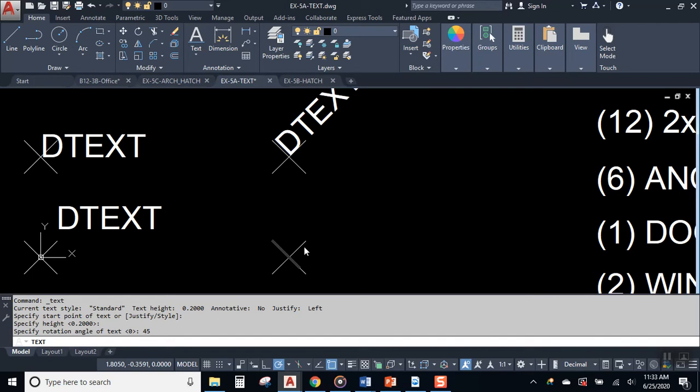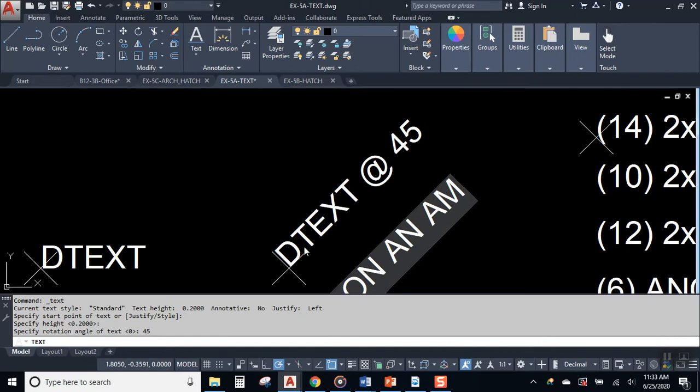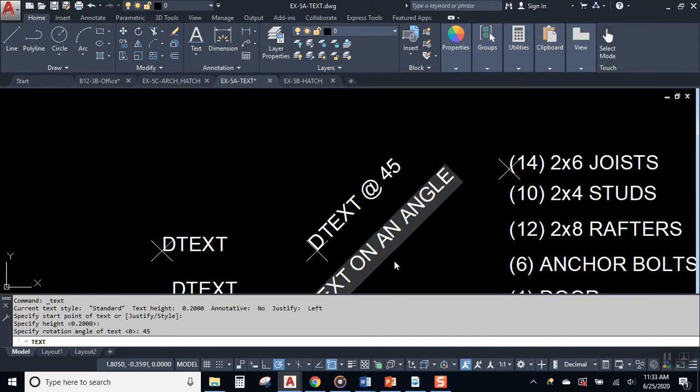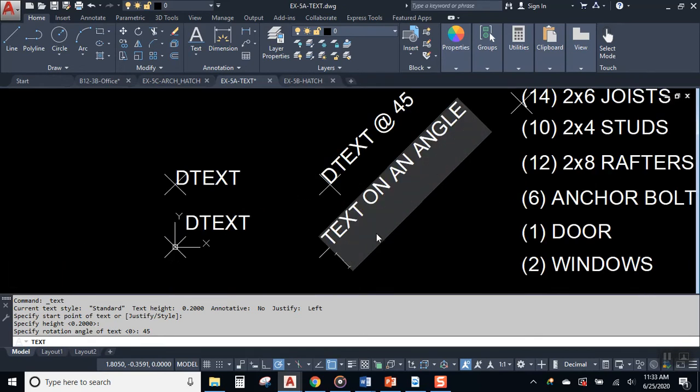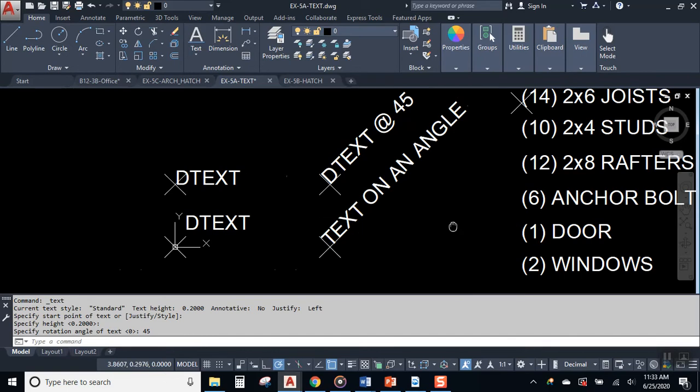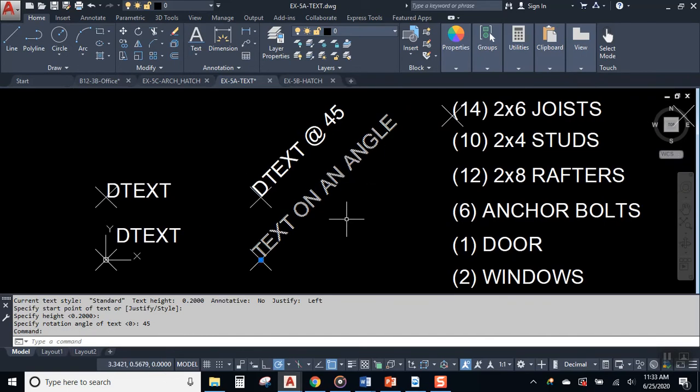So, how about text on an angle? Not text on an angel, but text on an angle. Okay, and then when we're done, we hit enter. It's asking us if we'd like to add some more text, but we don't, so we'll hit enter a second time. And now here's a second piece of text.